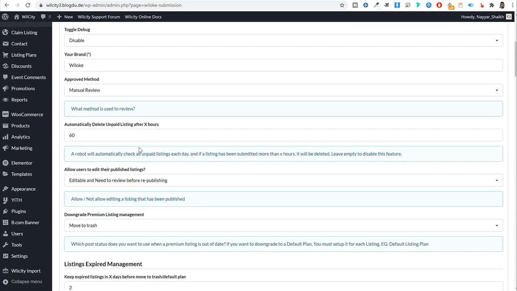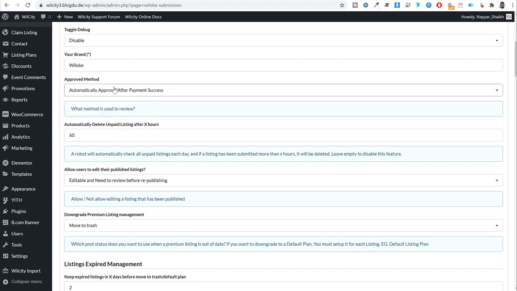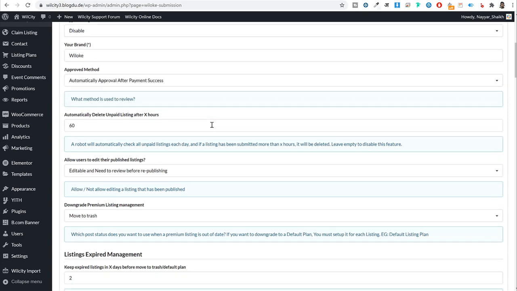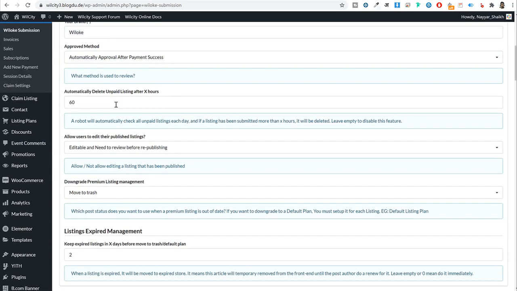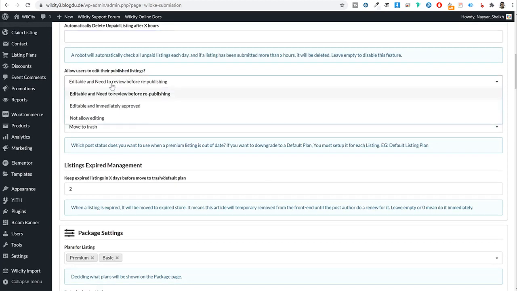And after that, now approve payment, automatically approve after payment successful. Make sure you select this option, and you can type in 0 here if you want, or you can just leave it as it is. Allow users to edit a published listing. If you want, you can allow them, or if you want to, you can just not allow them.